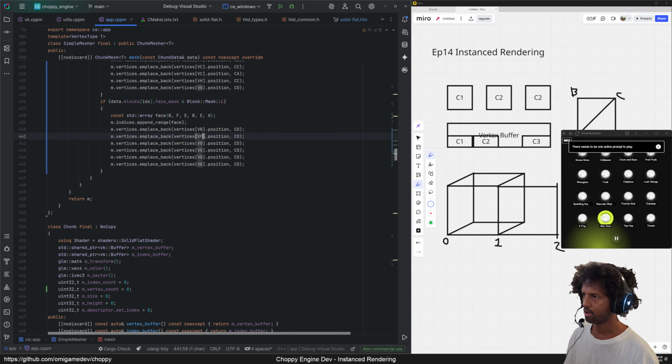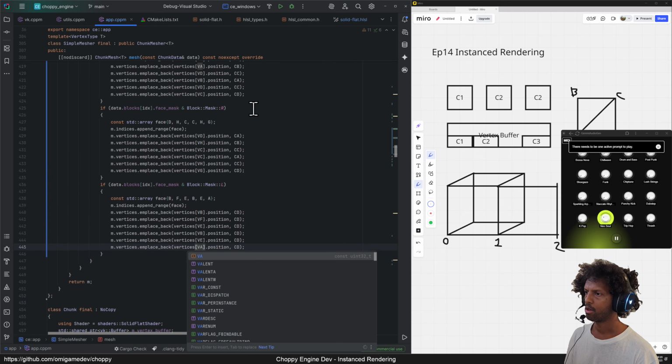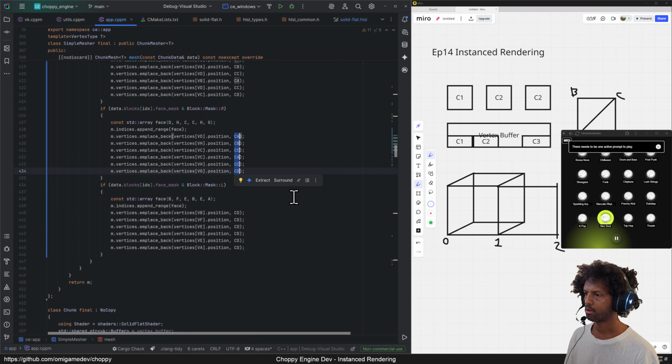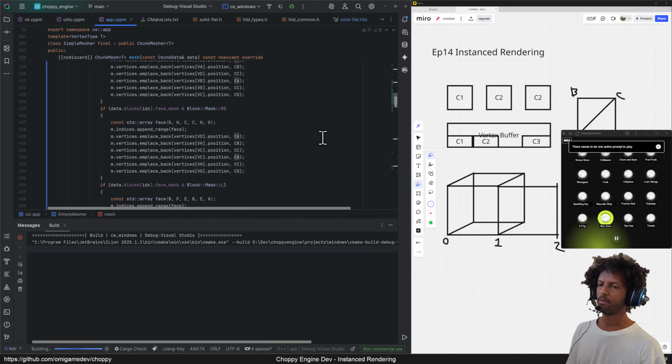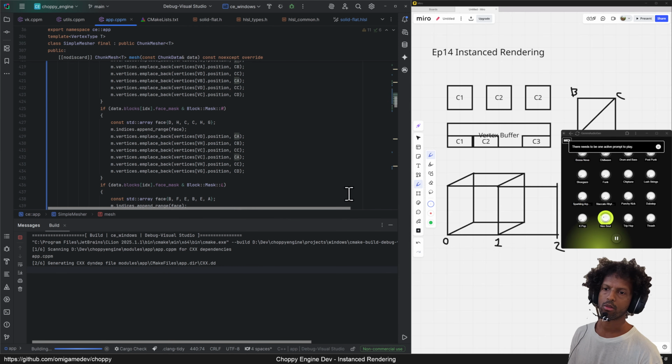BF, BFG, BFE, B, E, and A. Copy and paste the colors. I feel like a robot. Cool. Everything should be nice and bright now. Super colorful.